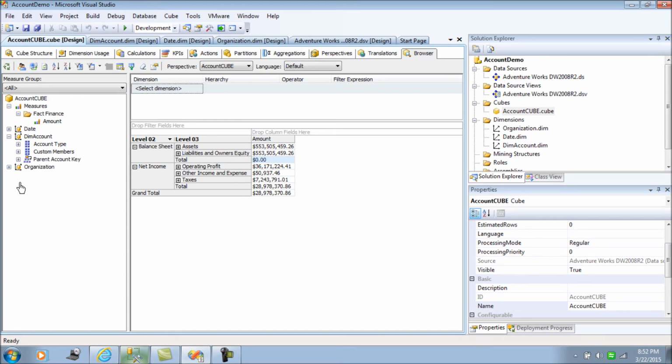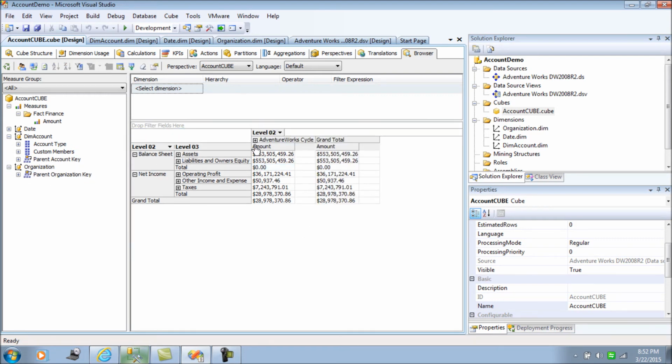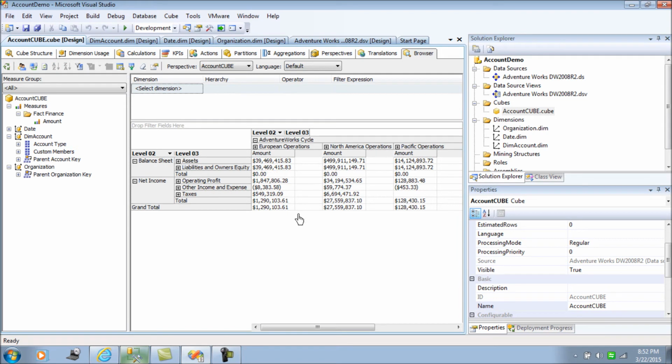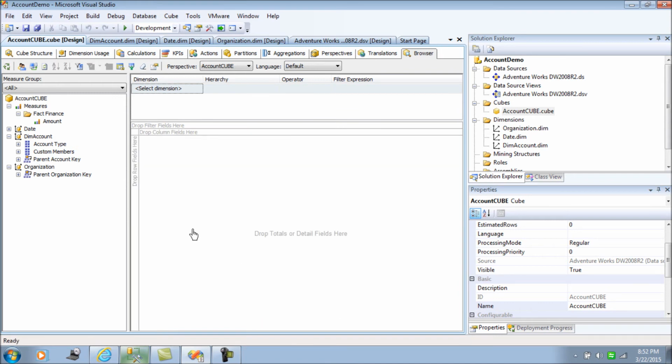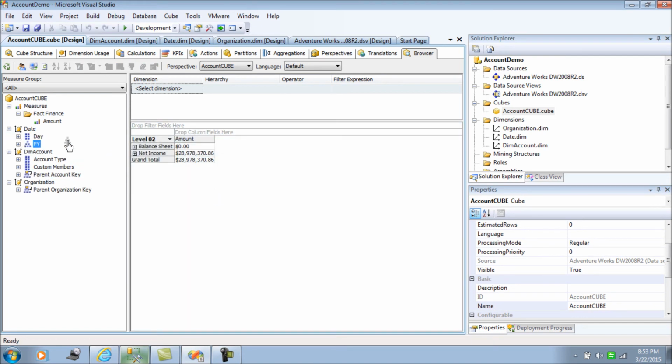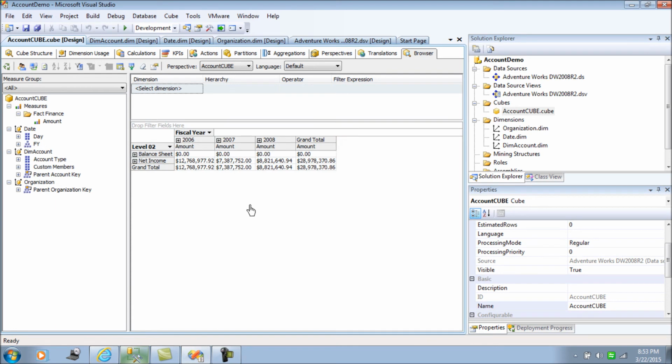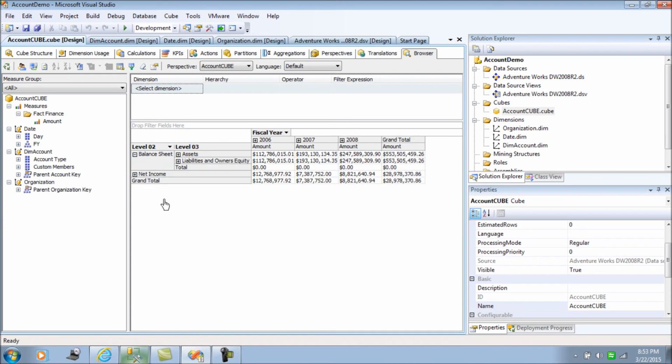The next important thing: let's also use the organization and take a look if it's working. Yeah, it's showing values per the organization also. I'm cleaning this up, and next I'm going to use the fiscal year. So for fiscal year also, the balance sheet is showing the values correctly.